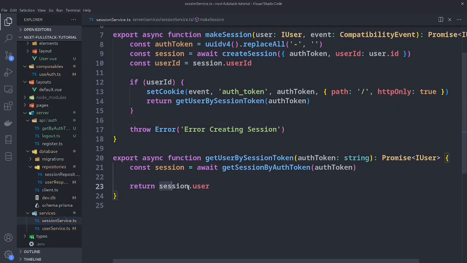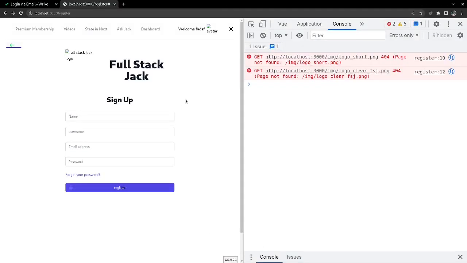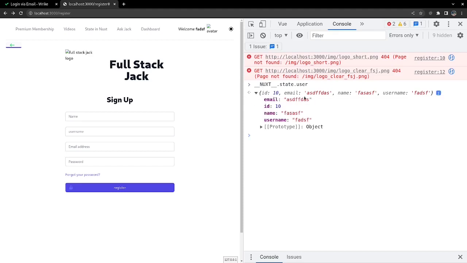In the session service, we'll want to sanitize the user for the front end. Let's see if we can get that to import. Yes, sirree. Sanitize user for front end. And now if we refresh and check that again, we'll see that those values, we have the email. Yeah, all of those are okay to show on the front end.